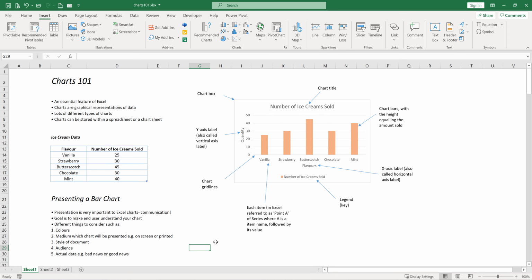Hi everyone, in this Excel tutorial we're going to cover charts right from the basics. So we're going to take a bar chart and look at all the individual components. This tutorial is really handy for somebody who is just coming into learning Microsoft Excel and wants to know about how to make charts. In order to make a chart, you really need to know what the components of a chart are. So that's what we're going to cover.